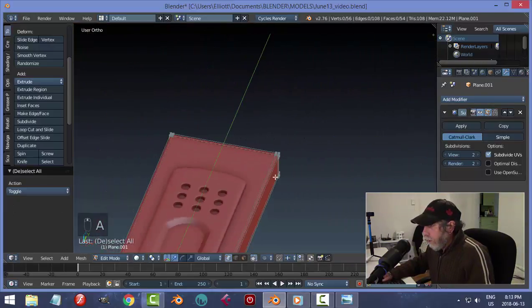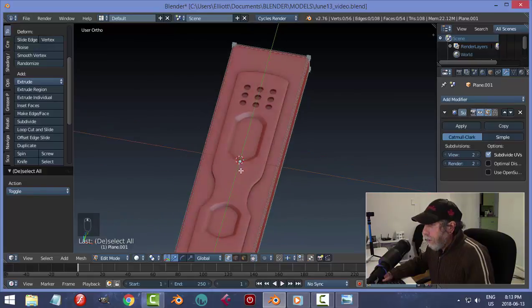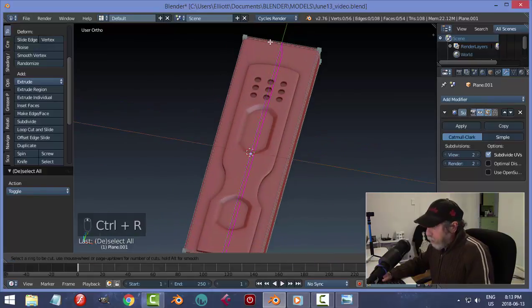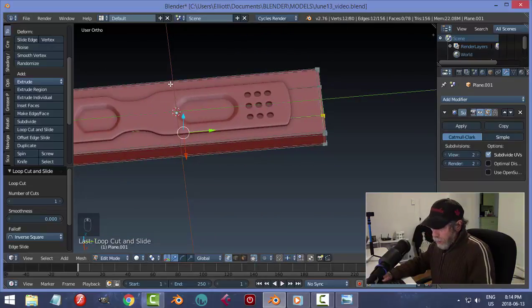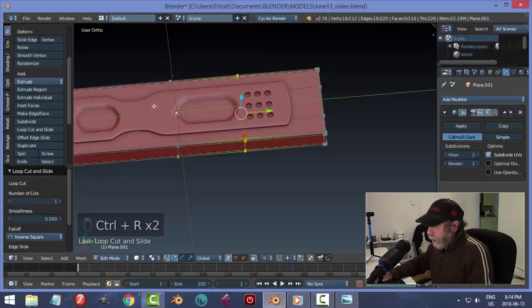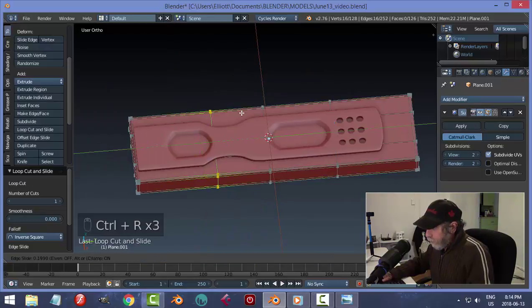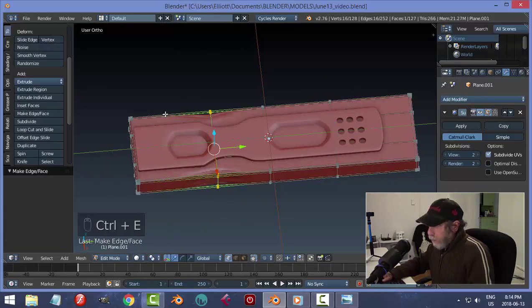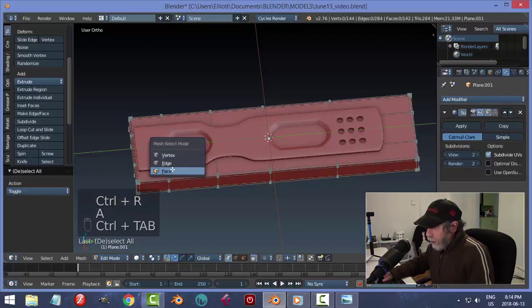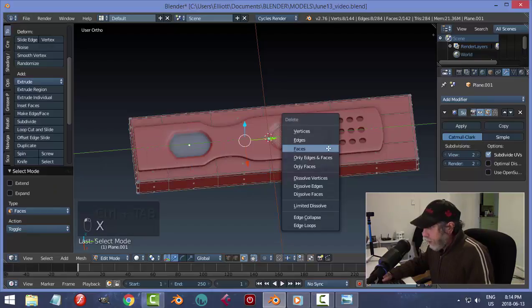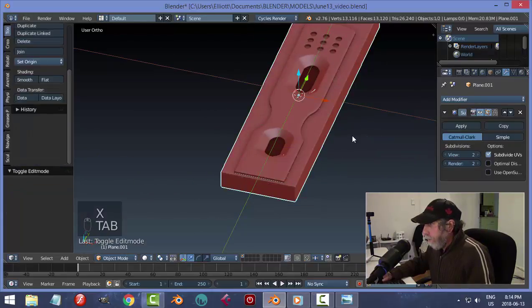Okay, the next thing I want to do is I want some space here, so I'm going to press Control R and bring an edge loop underneath this area here, so it's not seen, and underneath that area there. I'm not going to worry about this piece here. I'm going to do another one right here, just about there, and there, and there. And there. I'm going to face selection. I'll select that face and that face. X, faces.